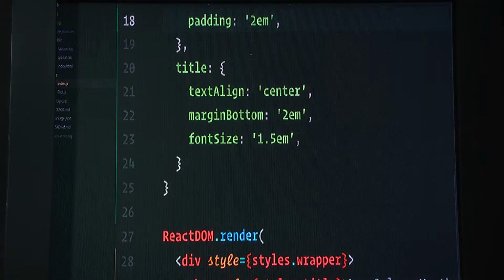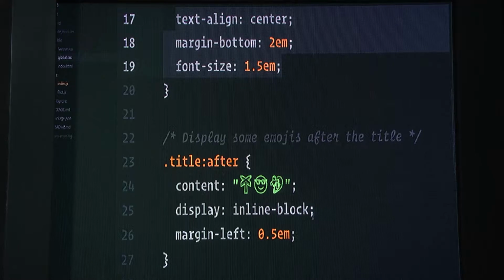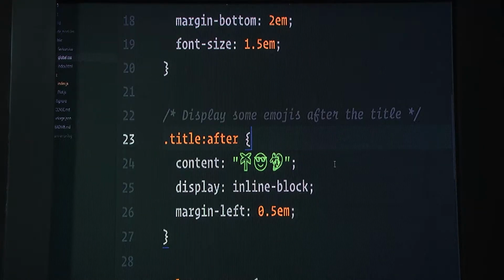And then we look further in our global.css file, and we stumble upon the next thing that we can't do, which is after elements. Inline styles don't have after. You can't have pseudo selectors. So that's out. We can't do that.